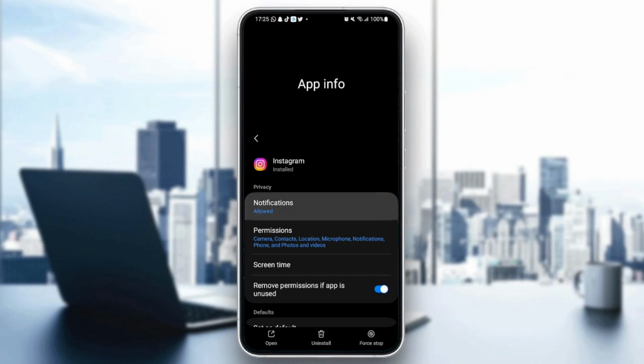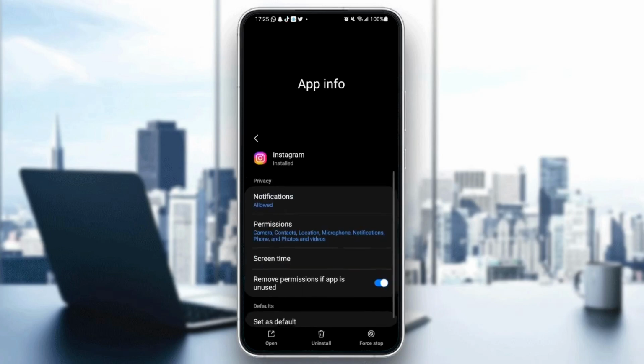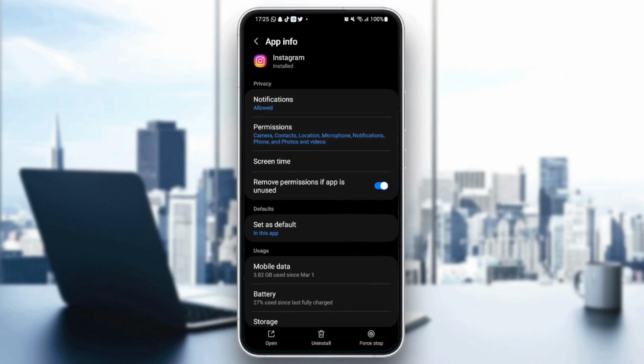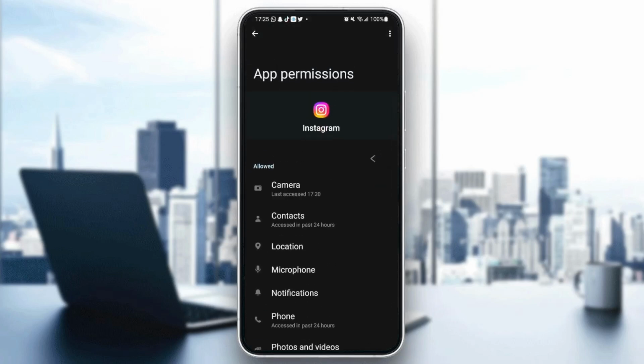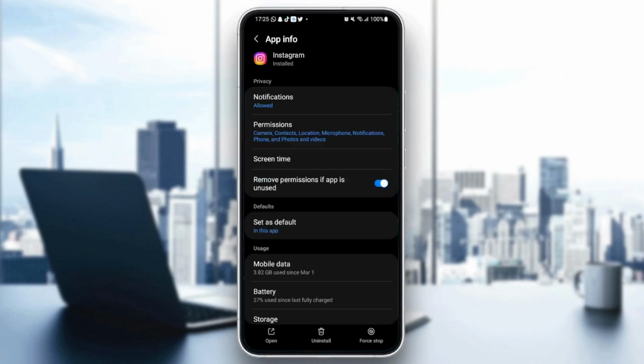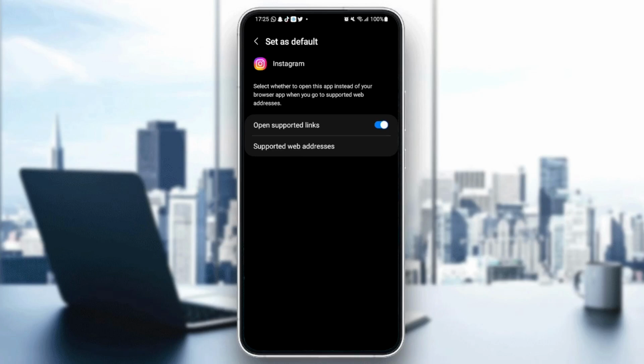So first thing you need to do guys is go to notifications and make sure you allow notifications. Then go back and click on permissions. And make sure you give Instagram all of the permissions. Then after that, go to set as default and make sure you check open supported links.